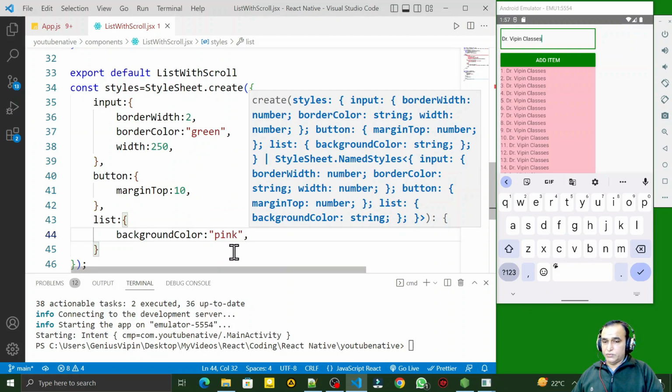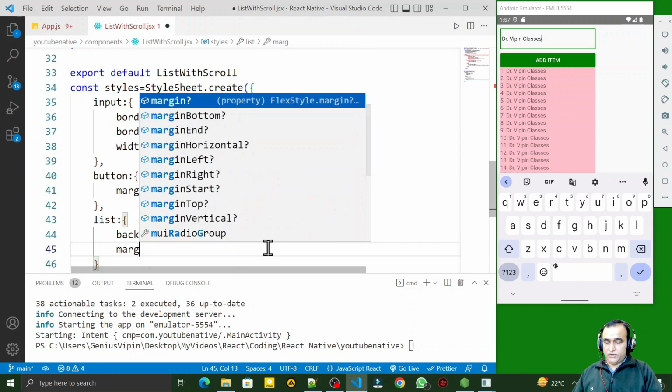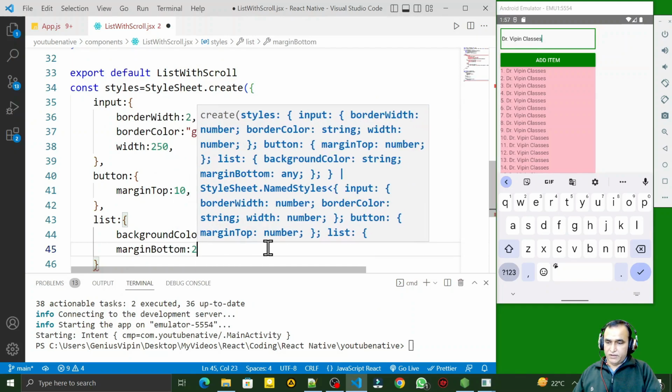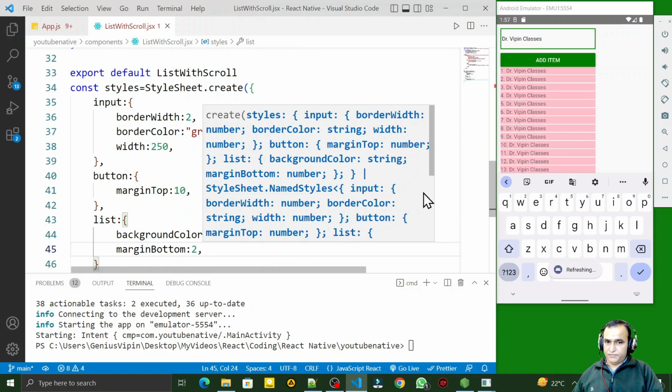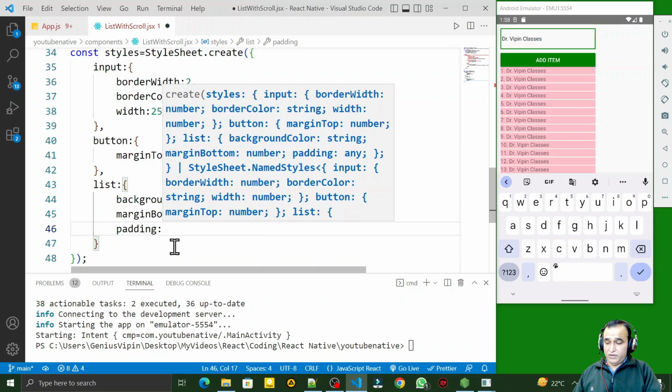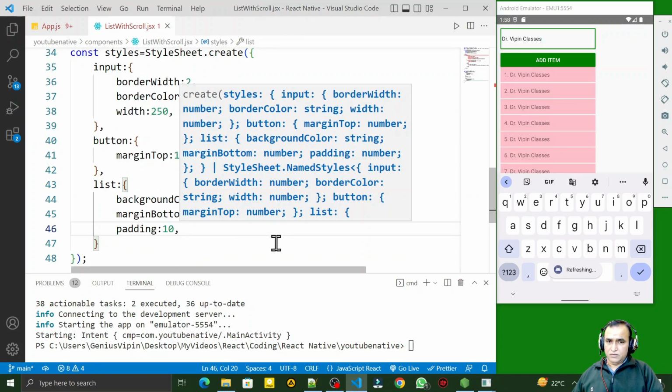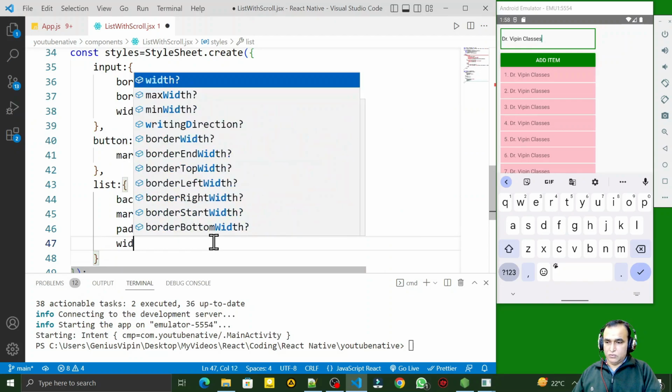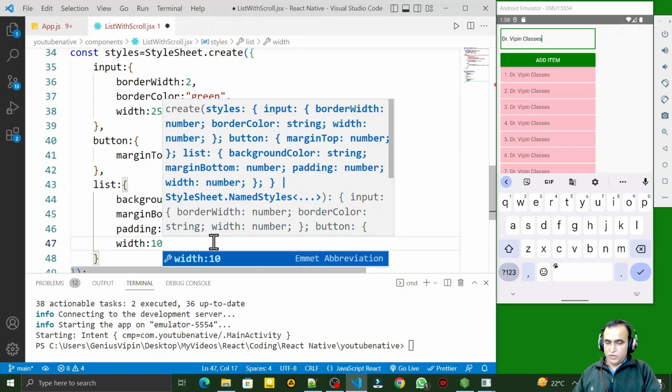Now what I do, I say that we need margin from the bottom. I say that is only 2 pixels. Save this, you see it just looks like a list. Now I say padding also, so that padding I need 10 pixels. Save this, you see the size of the list we can decide like this. Now what I do, I can decide the width also. I say width equal to 100%.